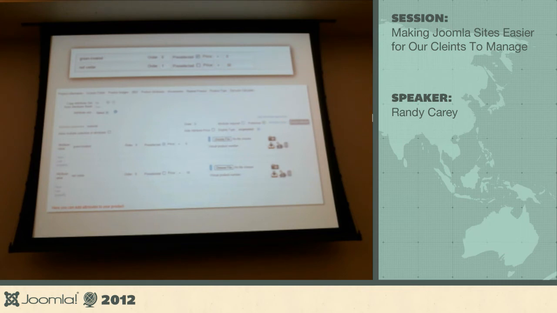No more, no less. He can type in the text. He can order which one. He can say which one is going to be pre-selected. And he can say how much the price deviates from the standard price. That's all he needs. Go ahead.